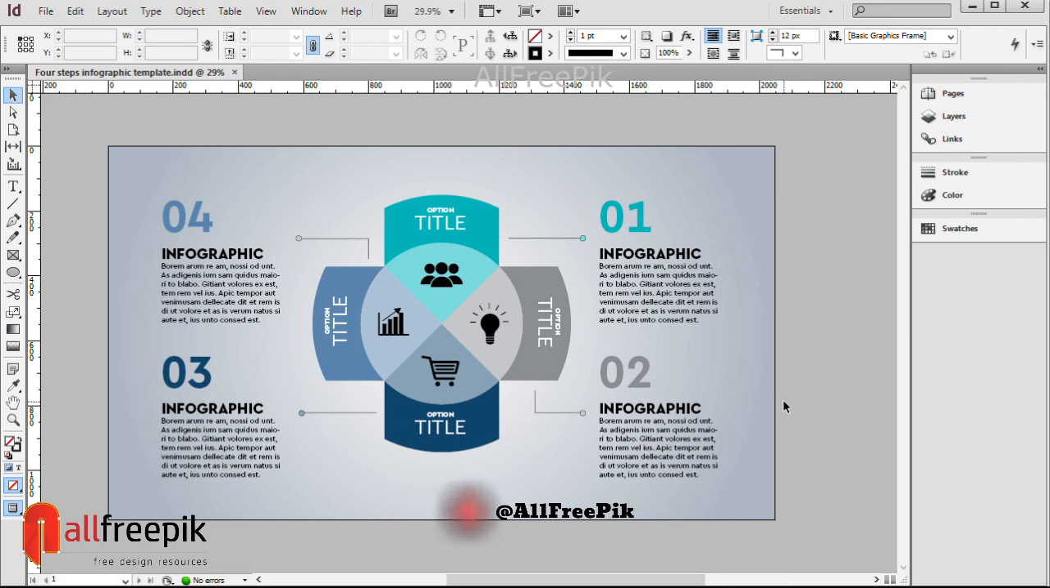Finally, your 4 steps infographic design is now ready. Please follow the steps and it's an easy way to create an infographic template design in Adobe InDesign.